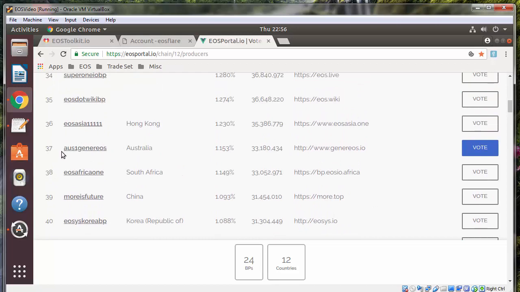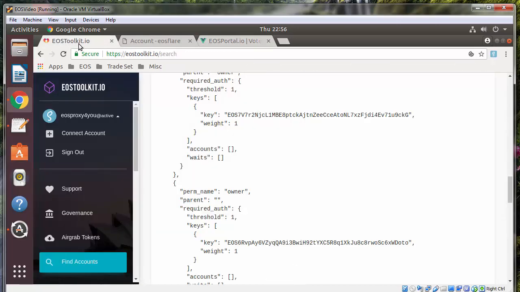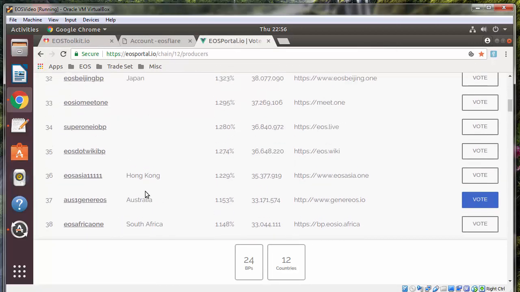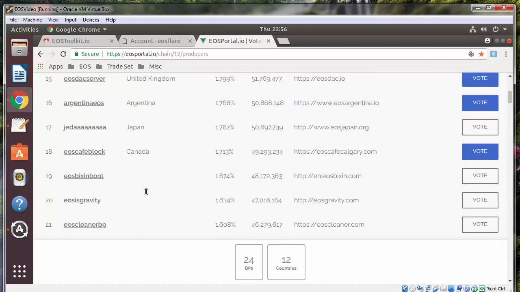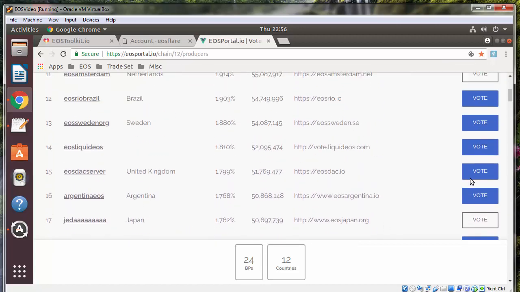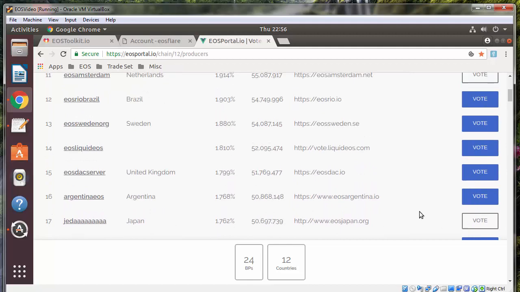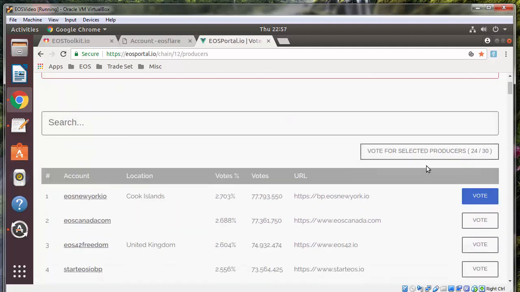EOS Generos is the one that created this toolkit here. Also a great BP. You can go look through all these and you can see what we vote for at any given time. I just want to show you how the voting works. So you just go down the list and you click the ones that you want to vote for, and then you say vote for selected producers, 24 of 30, because I can vote for up to 30. I just haven't discovered 30 yet that I feel comfortable knowing about.